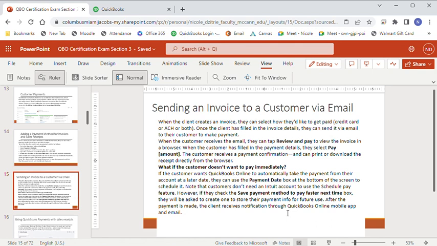What if the customer doesn't want to pay immediately? If the client wants QuickBooks Online to automatically take the payment from their account at a later date, they can then use Payment Date box at the bottom of the screen to schedule it. Note, the customers do not need an Intuit account to use the Schedule Pay feature. However, if they check the Save Payment Method to pay faster next time box, they will be asked to create one to store their payment info for future use. After the payment is made, the client receives notification through QuickBooks Online mobile app and email.